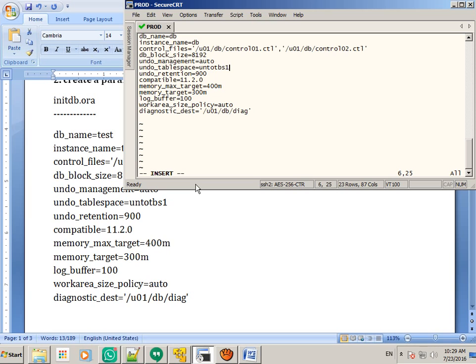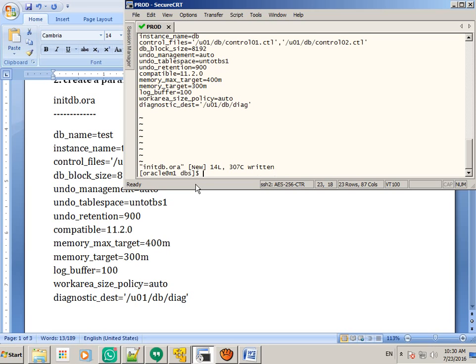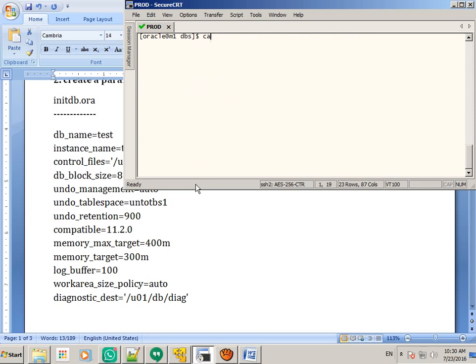Undo management auto, undo tablespace as this, undo retention period 15 minutes, which is 900 seconds. Compatible 11.2.0 as our version. Memory: we are enabling automatic memory management, which contains the memory max target and memory target parameters. Log buffer 100, work area size policy auto, and the diagnostic destination is the default folder. These are the minimum required: db name, instance name and control files. Actually, db name and control files are the only things required. All others are optional. If we don't specify them, Oracle will take defaults.